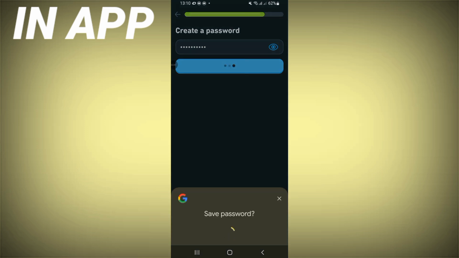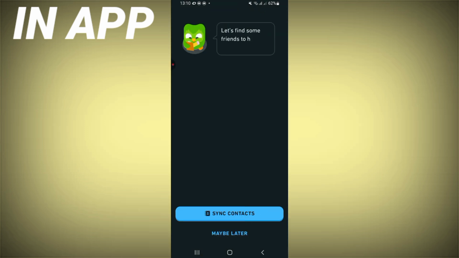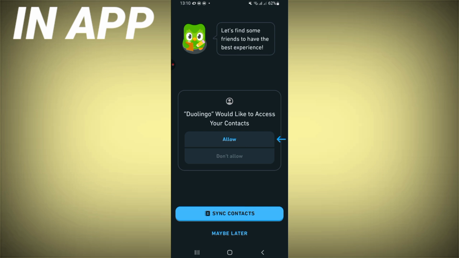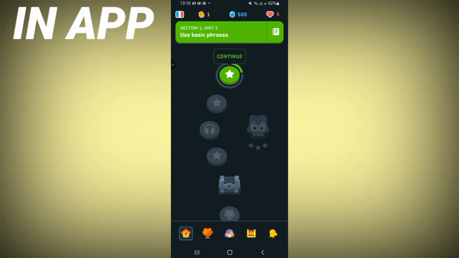And you must wait a little. And click Save. And click Maybe later here. To sync your contacts, click Continue. And yeah, congratulations, you created an account on Duolingo.